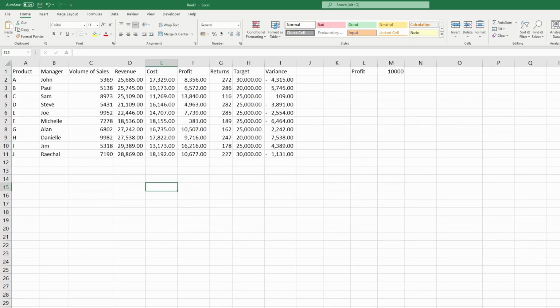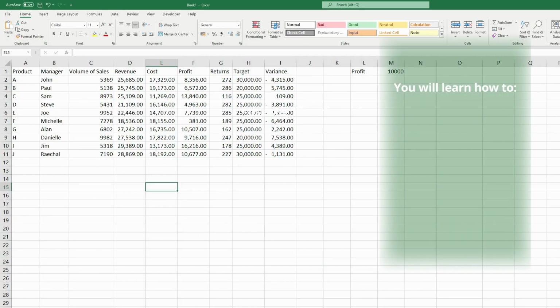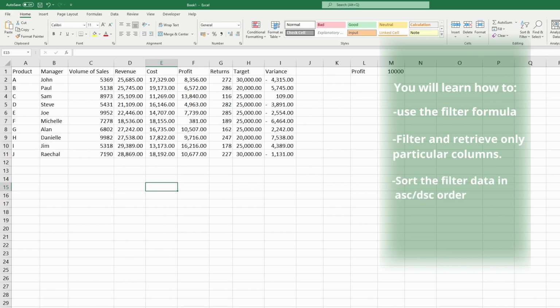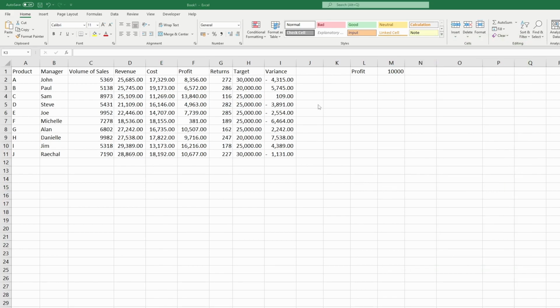Hi all. In this video, you will learn how to use the filter formula, how to choose which columns you want to fill, and in what order you desire it to be. And you will also learn how to sort the filter data in the order you want. So stay tuned. Now we start with the filter formula.